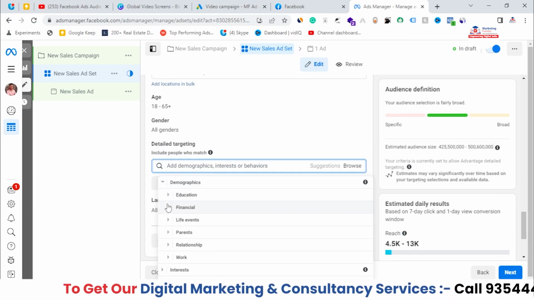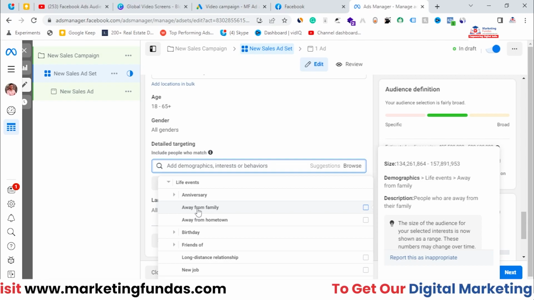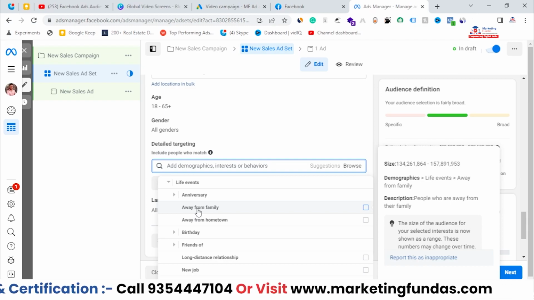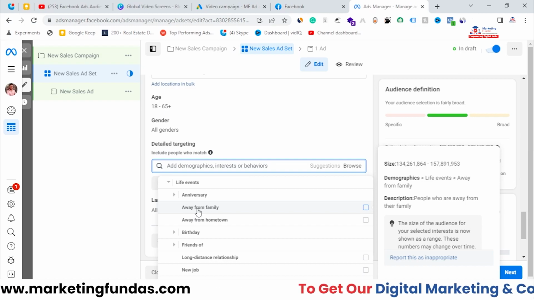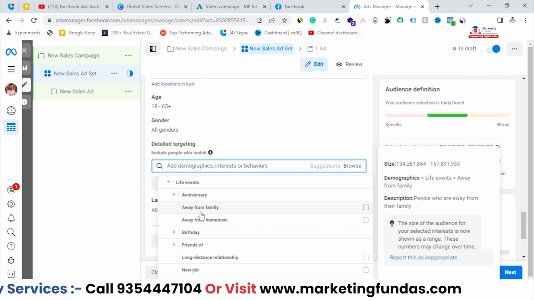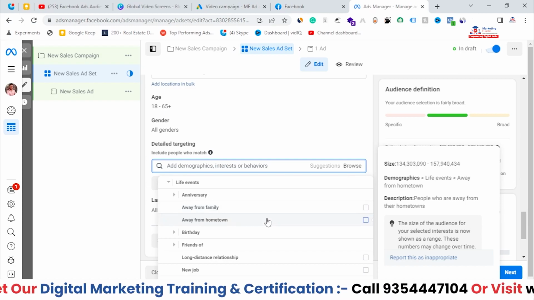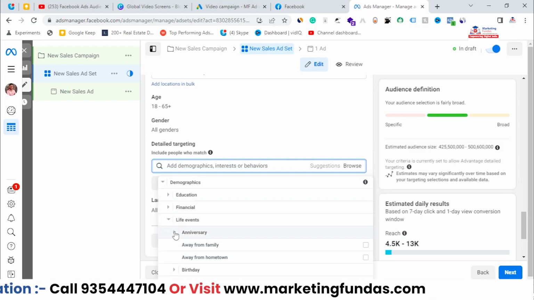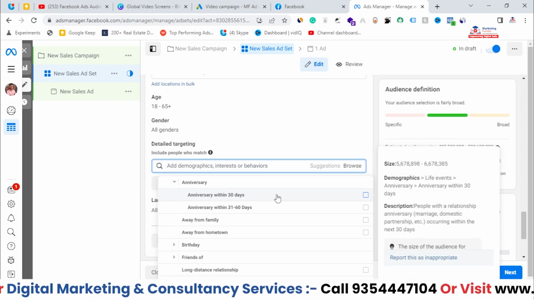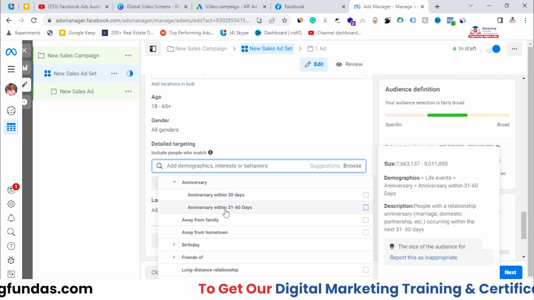Then this was all about financial. Then we have life events. In life events, let's say you have a product which helps your audience prepare food. If your audience is away from family, away from their hometown, they might need a product that can help them prepare their food, right? So this is how you can select the option. You can select these options: away from family, away from home. Then we have many other options in life events, like anniversary within 30 days. If you sell gifting products, or have a business that sells gifts, you can select the audience who have an anniversary within 30 days or within 30 to 60 days.